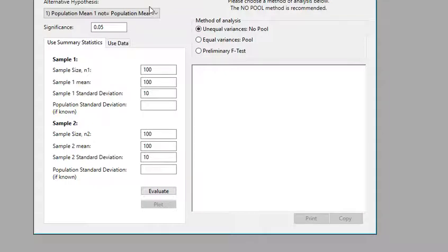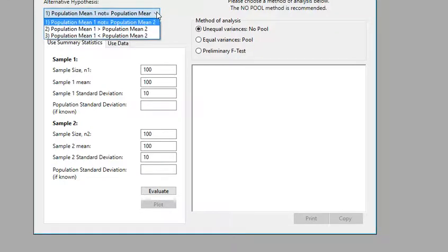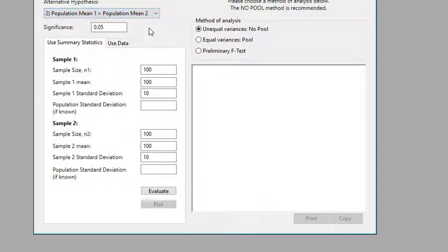Let's take care of our alternative hypothesis before we forget it. It's an easy thing to forget. It's just a little drop-down menu, but what do we want? Population 1 not equal to population 2, greater than, less than? Which one do you think we want? Greater than. All right, so let's just make sure we enter these in that order.